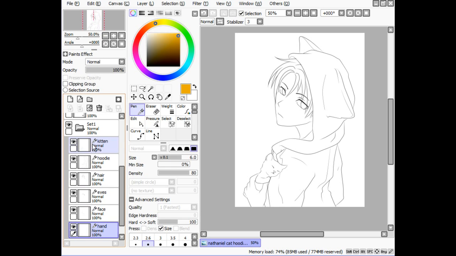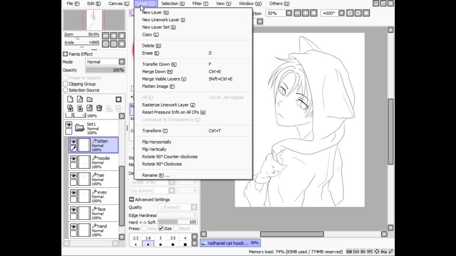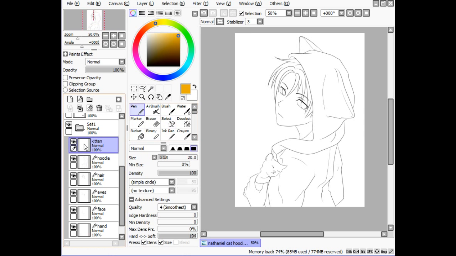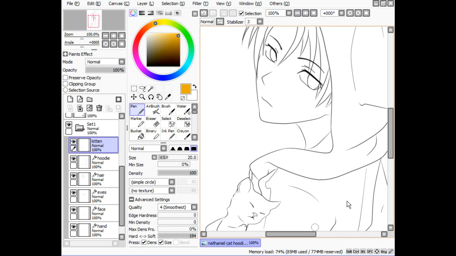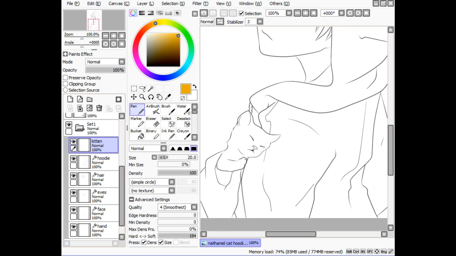And then once I do that, I have to go and do a process up here. Oh, here we go, rasterize layer. This would turn this layer from a line layer into a regular layer. And that way you can actually work with it. If I did preserve opacity, and pick a color, let's pick purple. Do a pen. See, now I can change the kitten.